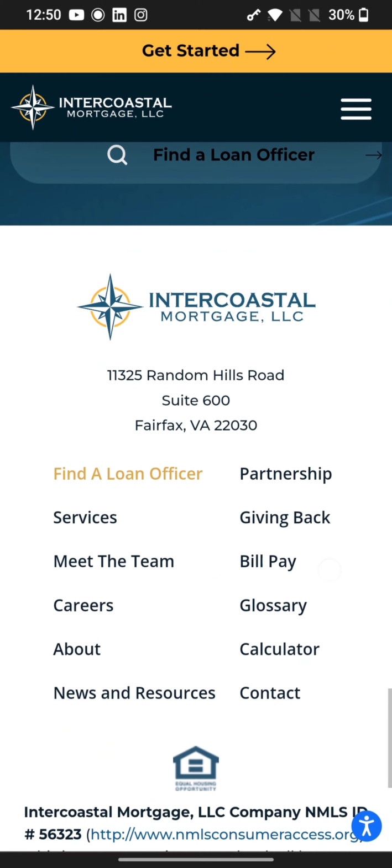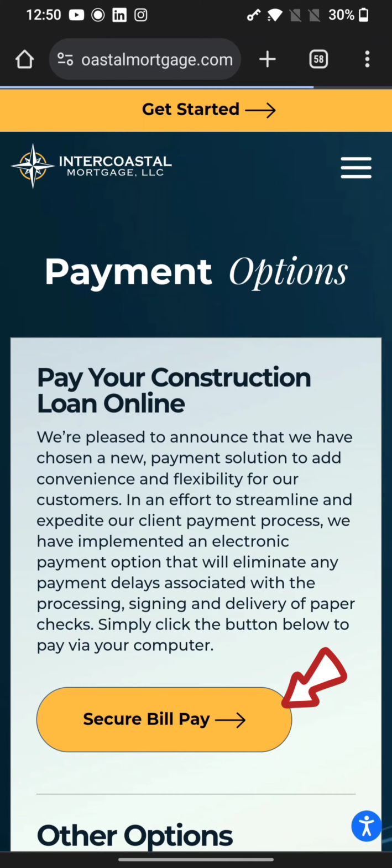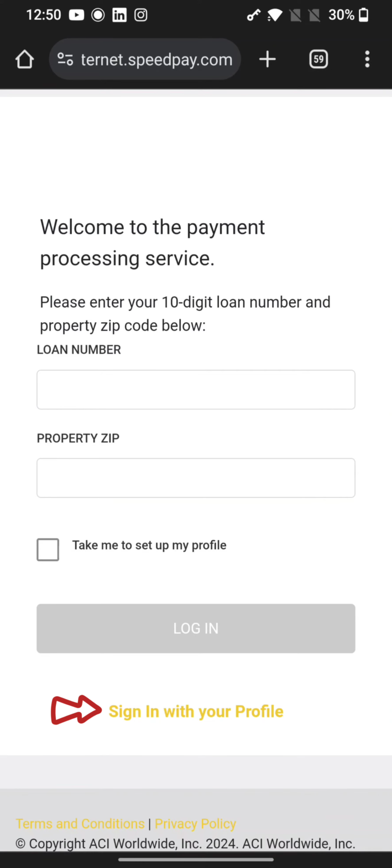Scroll all the way down and click on Bill Pay option. On the next page, tap on Secure Bill Pay. Now all you need to do is click on Sign in with your profile option.